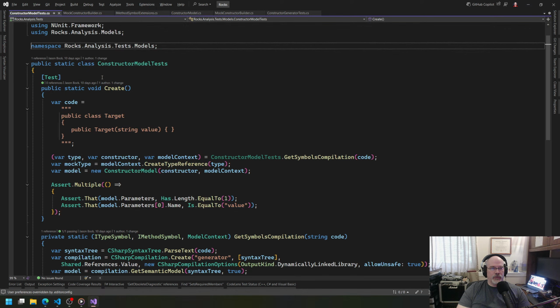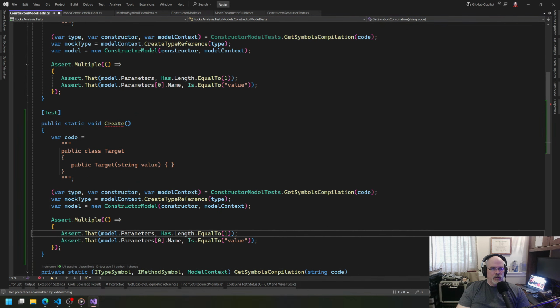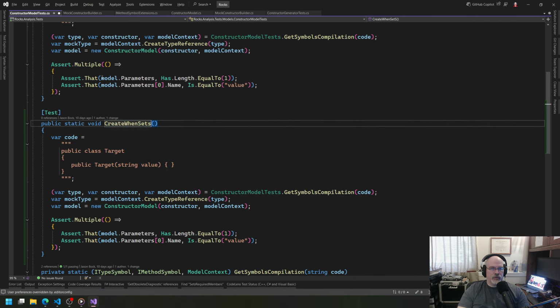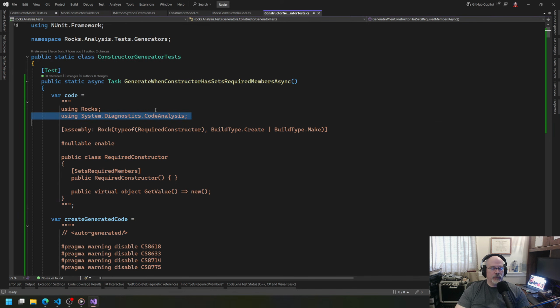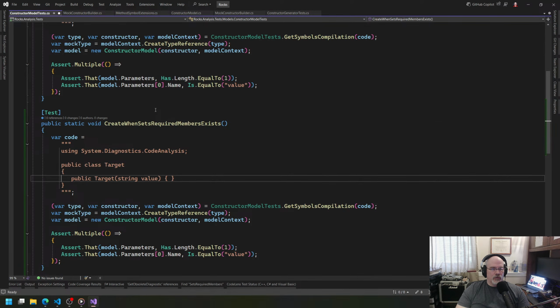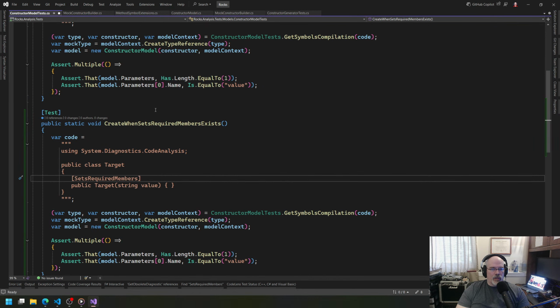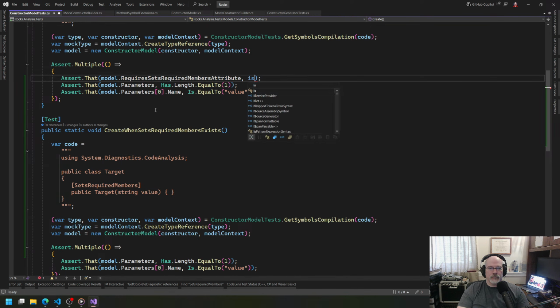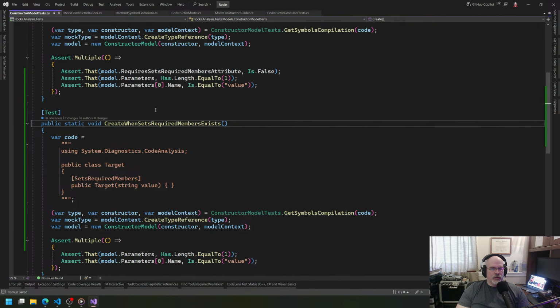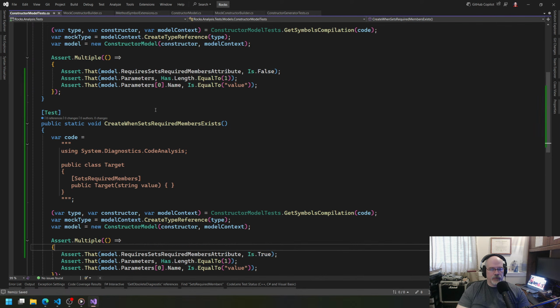You know what I should do here? I should put in a test that says create when sets required members exists. So now we're going to have using this. And then we put that on the constructor. And so in this case, but then down here, we say it's true. Now, one thing that just came to mind.